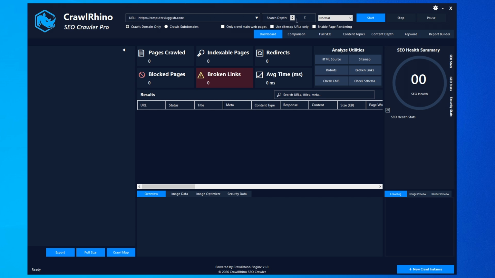On the right, we have search depth. At the moment it's on 2. I'm actually going to change this down to 1 so the search is faster.